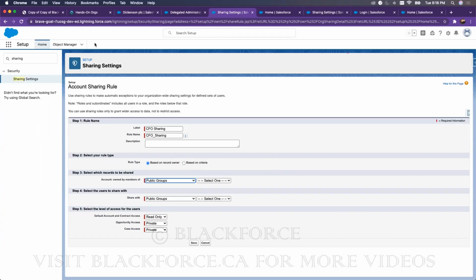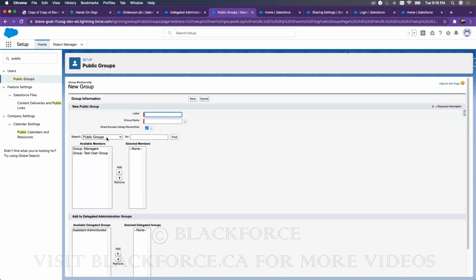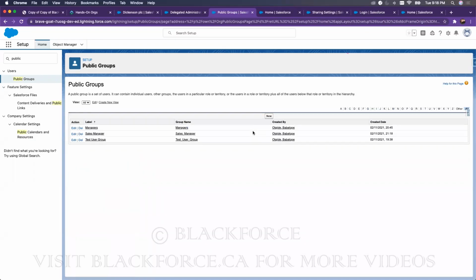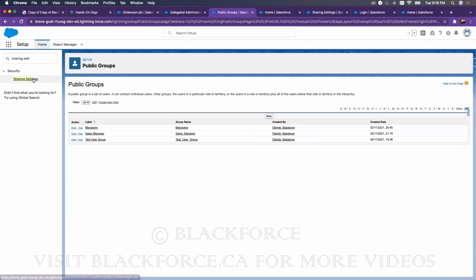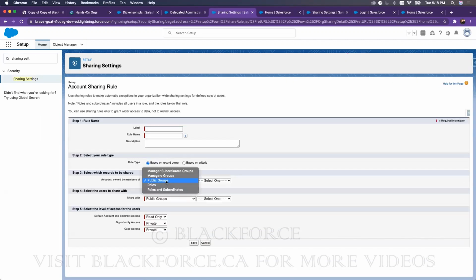So what you can do as a starting point is to create a public group called Sales Manager. Okay? This collects all the sales managers in the system. Let's say you have 10 users, you just select the sales managers. We create the sales manager public group. Fine. Now, let's go back to sharing settings, sharing settings for the sales manager public group.